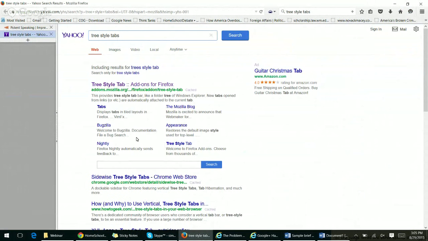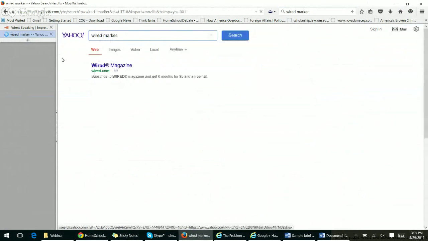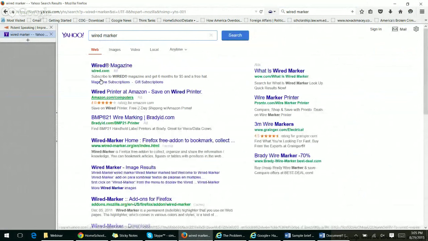The next one is Wired Marker. This one is a little bit wonky sometimes, but I used it to good effect. Basically, it's a web highlighter. You can highlight certain text on any website and it'll save on your browser so that next time you go to it, it'll look the same.